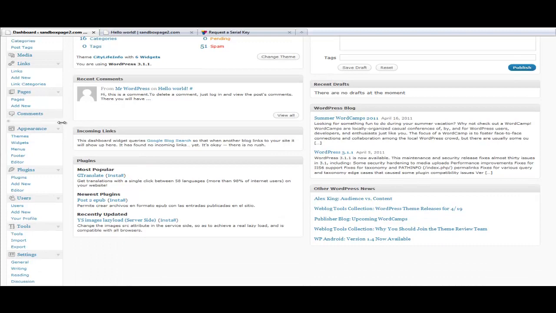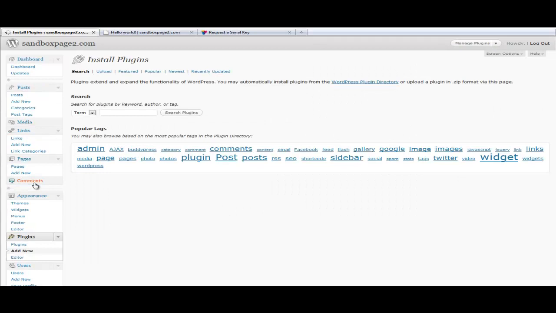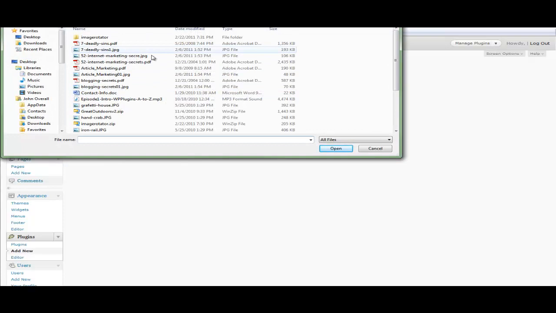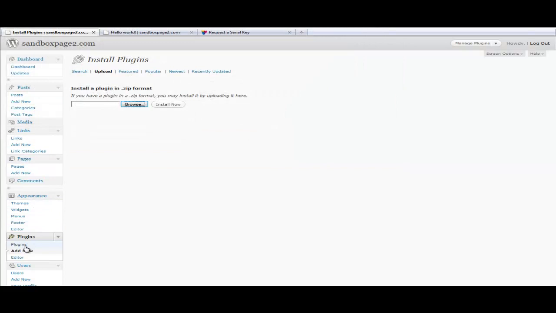Then you go into Add New Plugins. And if you've purchased the plugin, you'll have it on your local computer. You'll do an upload for the plugin. You'll do a browse, find the plugin, and then add it, upload it. I've already done that here. So once it's uploaded, you'll find it in your plugins menu.